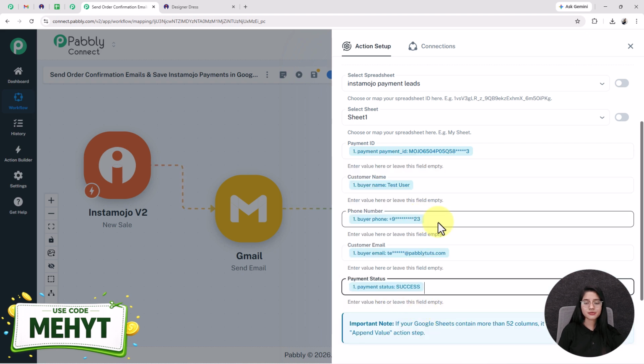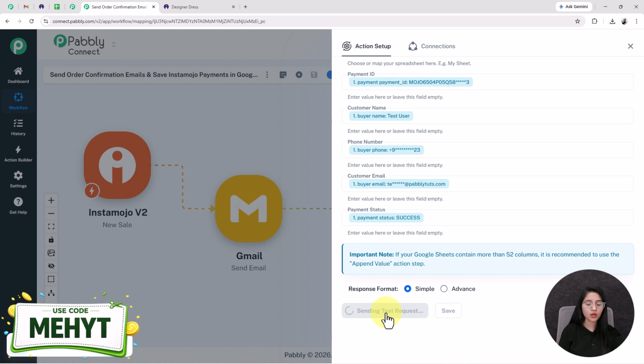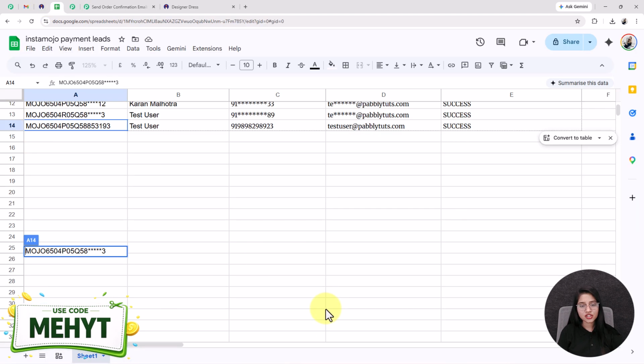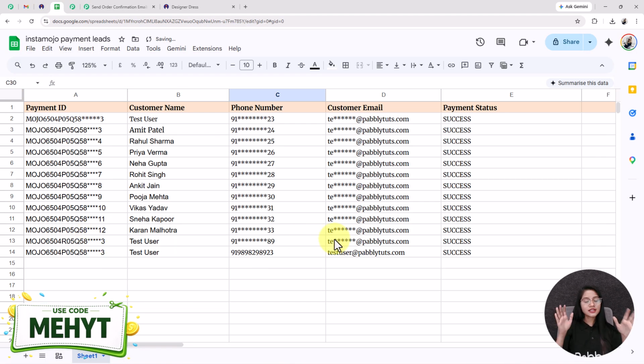Here I have mapped. After that, I'm clicking on the Save and Send Test Request button. You will see I have received the positive response and immediately one new record is added in my Google Sheets too. So this means that this step is also working perfectly and our workflow is completed.